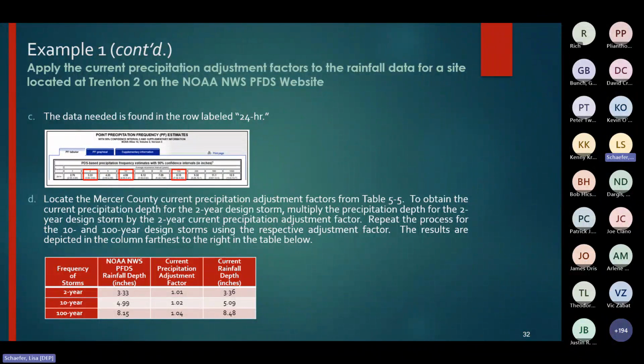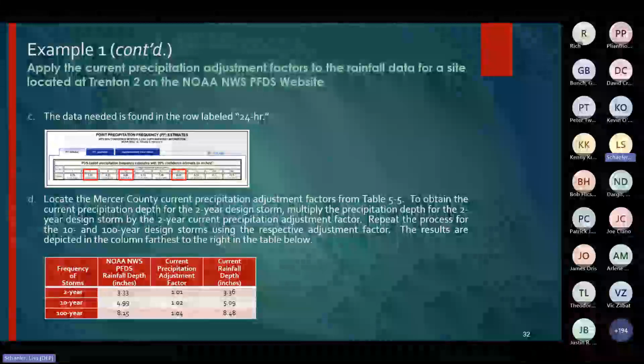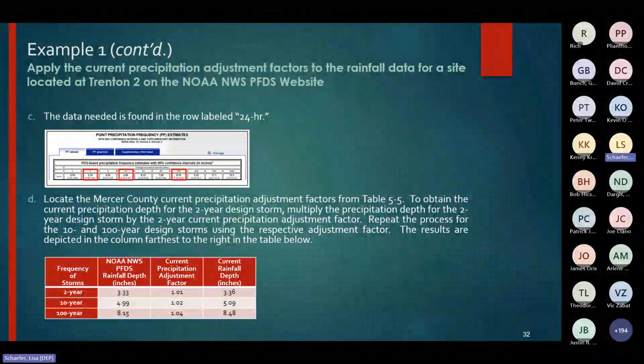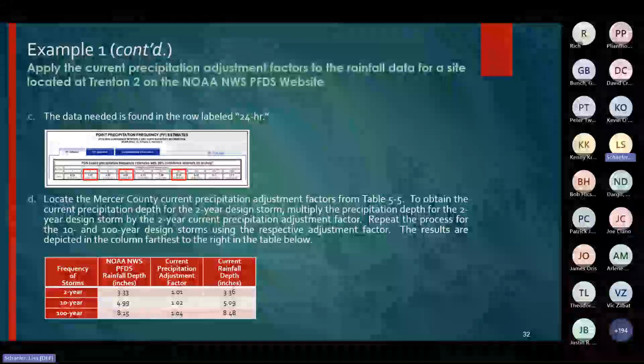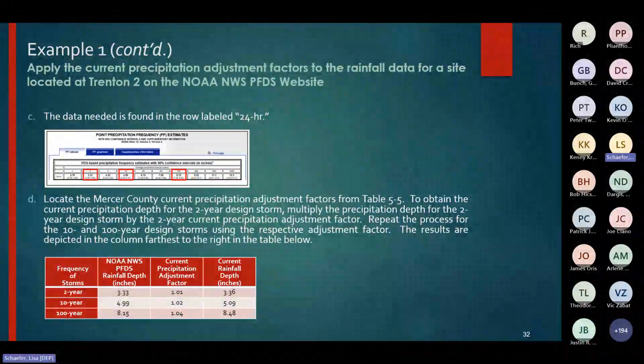Next, you're going to go to table 5-5 in the rules and look at the row for Mercer County, since that's where our site is located. To obtain the current precipitation depth for the 2-year design storm, multiply the NOAA precipitation depth for the 2-year design storm, which is 3.3, by the 2-year current precipitation adjustment factor of 1.01 to get the 2-year current rainfall depth of 3.36 inches, which is shown in the column on the right.